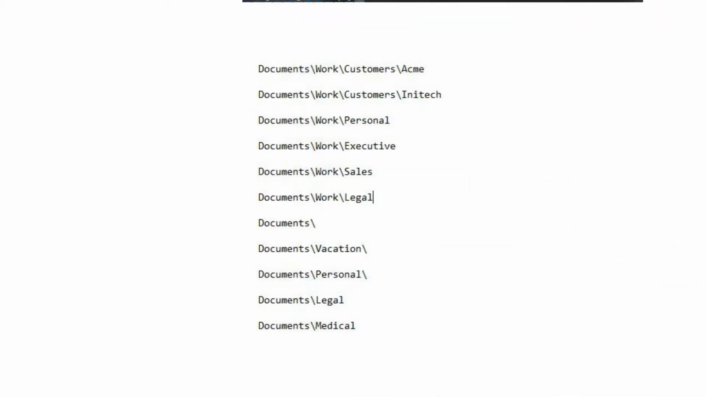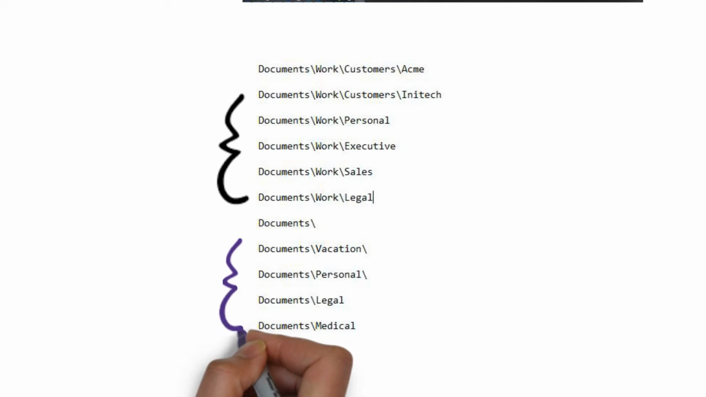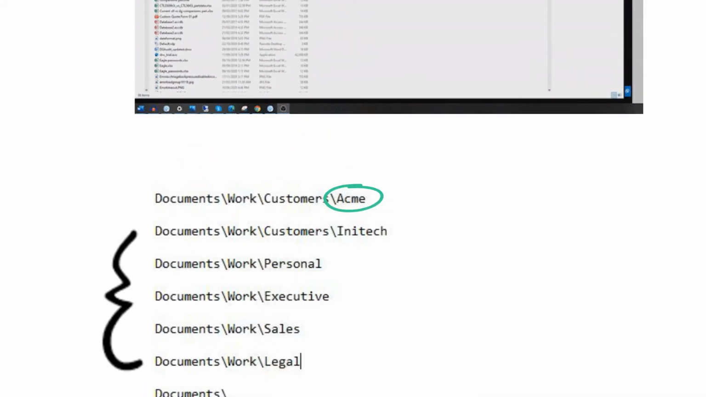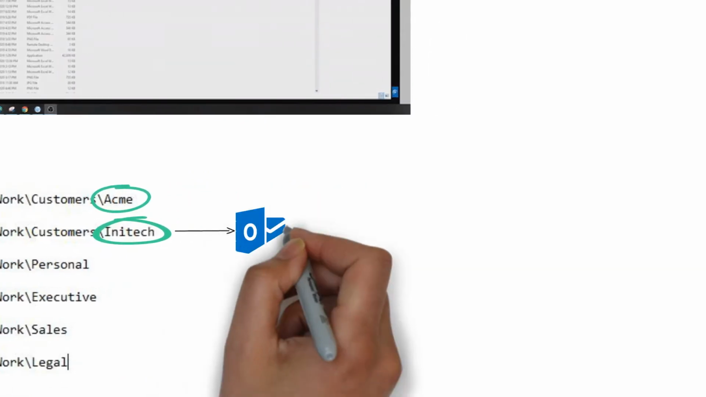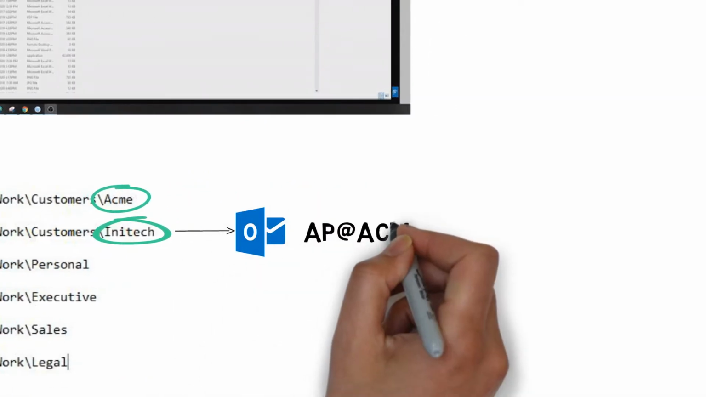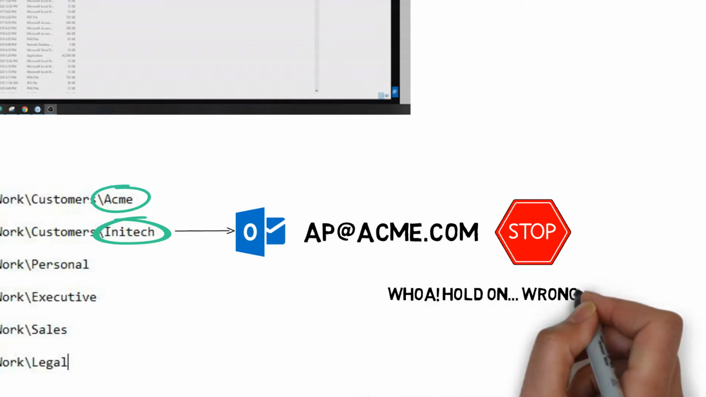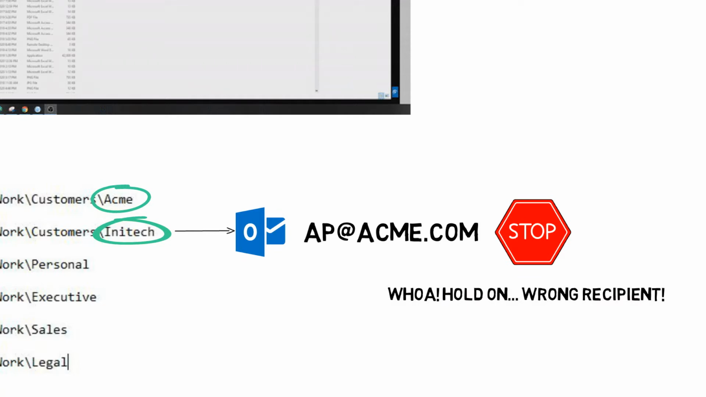You may notice a group of folders for work and others for personal. Once you have more of an organized directory structure, the file attachment rule, FAR, can easily identify files and who the recipients should be. For example, you may have invoices in both your customer directories Acme and Initech. If you ever accidentally attach an Initech invoice to an email designated to ap@acme.com, FAR will prompt you to let you know you're sending the attachment to someone other than the designated recipient meant for any file from that directory.